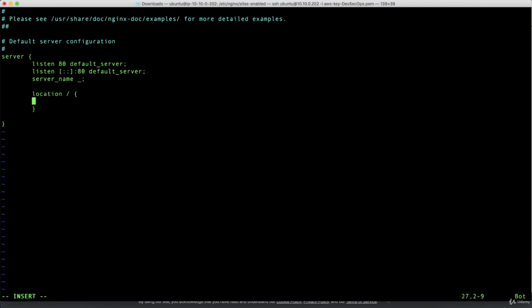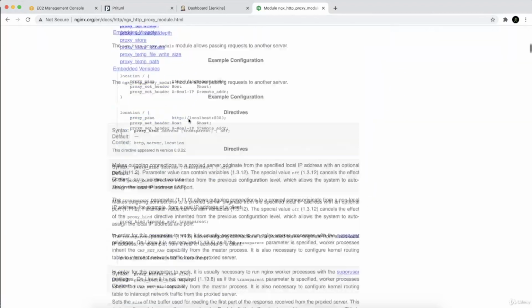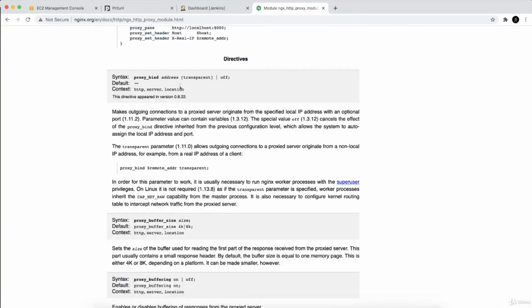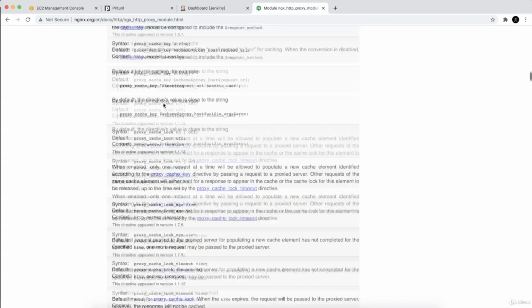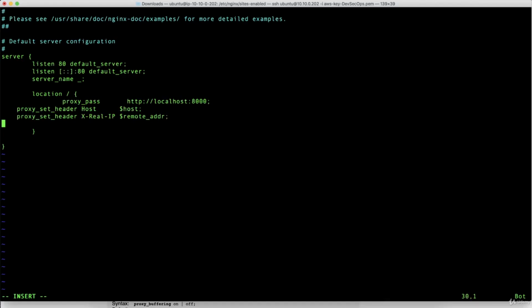All right, now inside the location, I want to put the proxy pass. Well, how did I know about this? You can just read the official documentation. There are a lot of options and a lot of examples. As you can see, the location is anything, proxy pass, set the header for something. Just copy and paste like this. So if the location is whatever, which means any location, whatever index we have, it will proxy pass to localhost on port 8080.